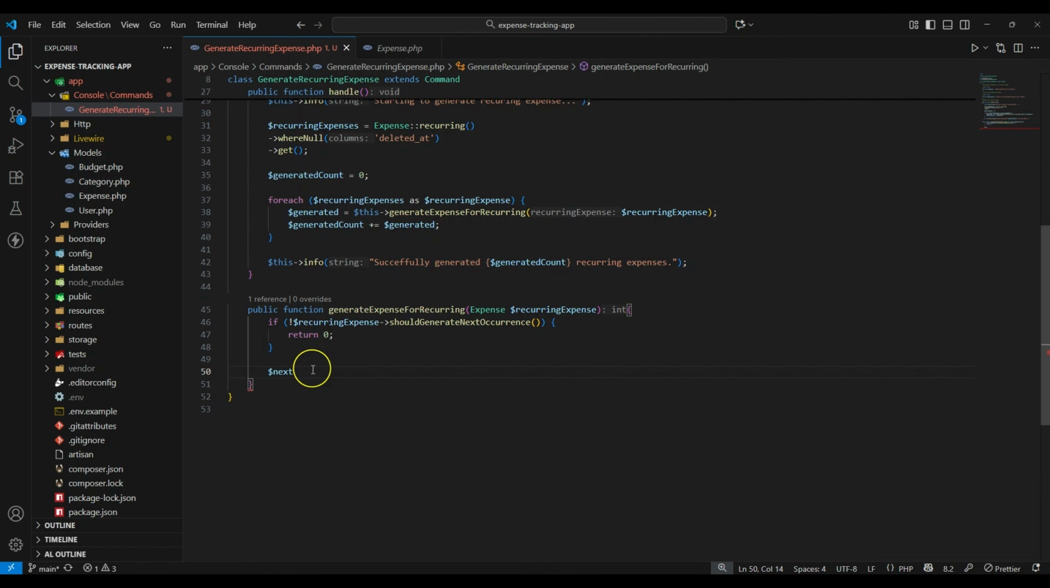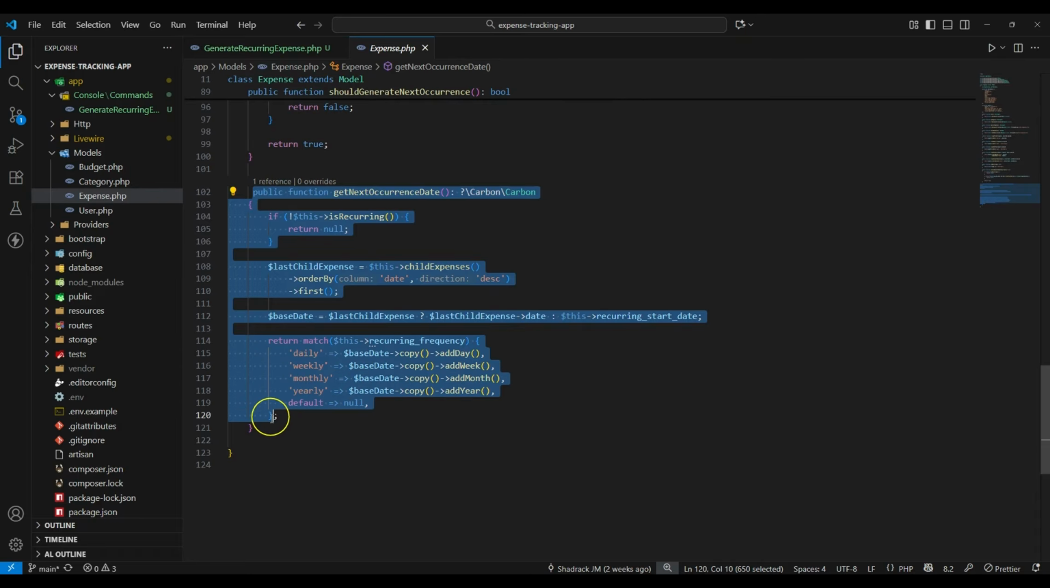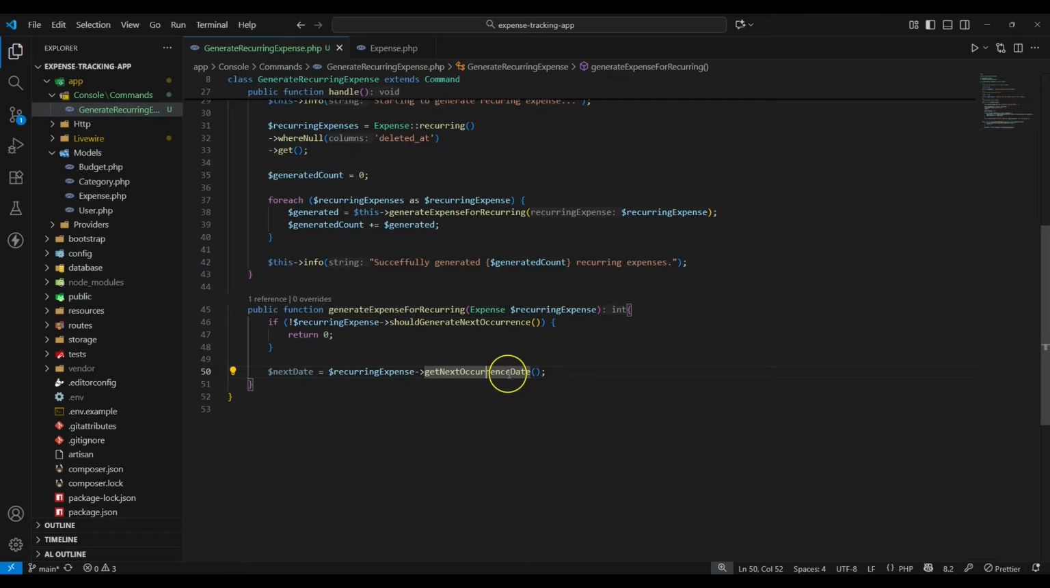If that's not the case, we are going to do the following. The next occurrence or the next date should be equal to the recurring expense, then get the next occurrence date. This method is already defined here. If you missed the previous lessons or sessions, it's a good idea to go back to those sessions and see how we defined this method. This method will just generate the next date based on the frequency of generating these expenses, okay.